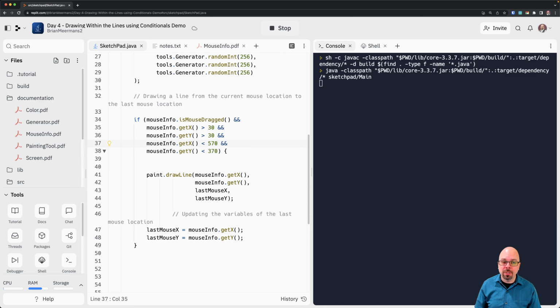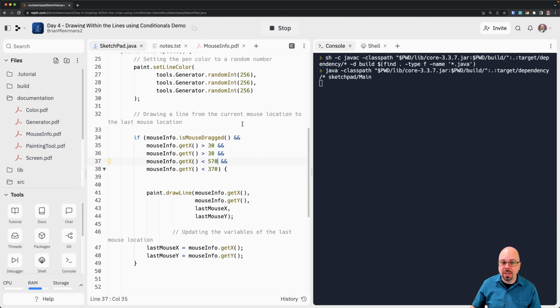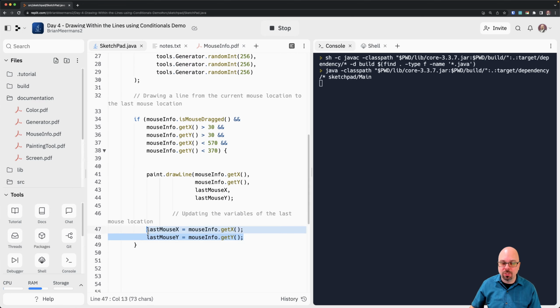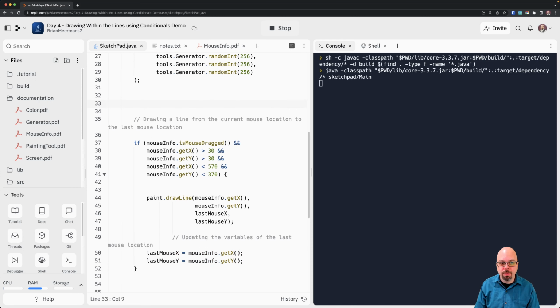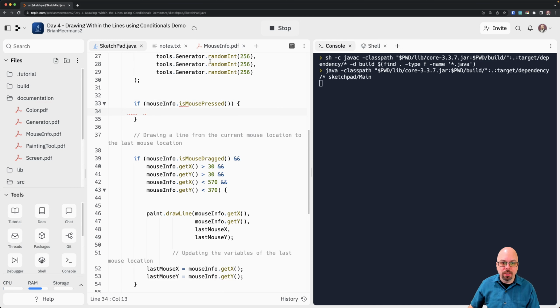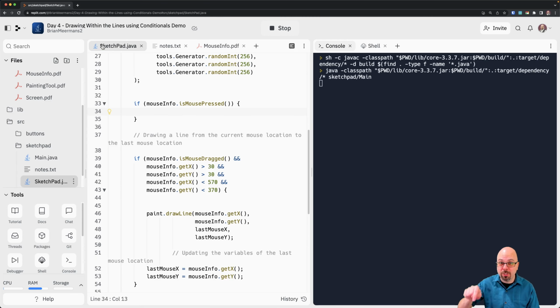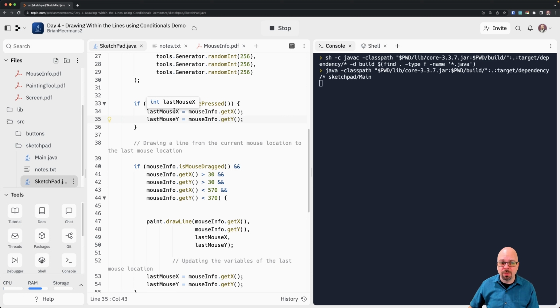I'm going to add one last part into this, which is I want to make certain that the first time someone ever presses their mouse, ever, then we update the last X and last Y immediately. So I'm going to put another if statement on here that says, if, and instead of mouse dragged, I'm going to say if mouse info dot is mouse pressed. Is that what it's called? Double check. It's called is mouse pressed. If the mouse has been pressed, that means it's the first time they pressed it. Then I'm going to automatically update the last X and Y to be that location. That way I don't have the last X and Y just randomly set up somewhere.